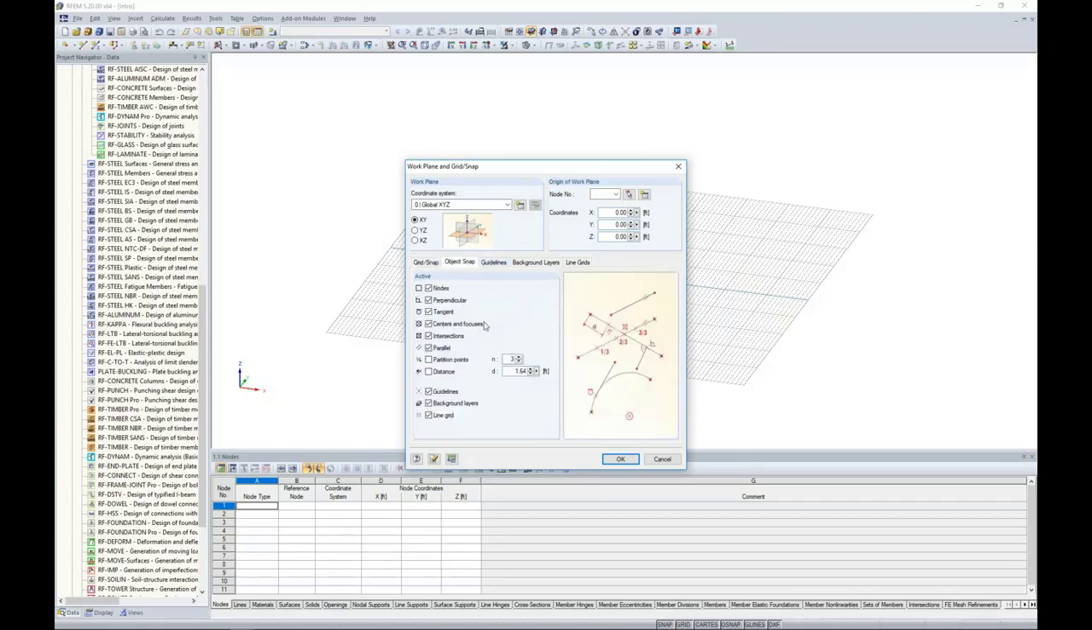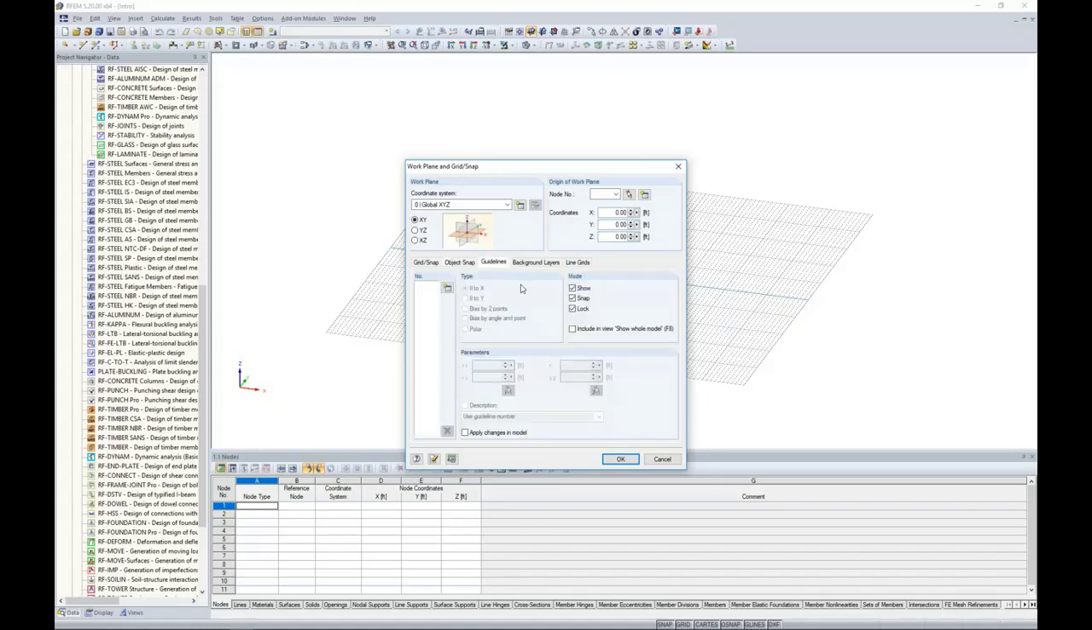The object snap is exactly what it sounds like in comparison to AutoCAD. You can set midpoints, quarter points, parallel, partition points. Those are all available within this object snap tab. The guidelines would be project grid lines. That might be beneficial for column lines, for example, for a larger building structure. Background layers, we can import in DXF layers. This includes multiple layers at different elevations as possible as well.